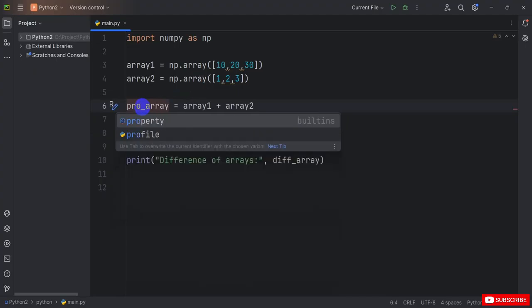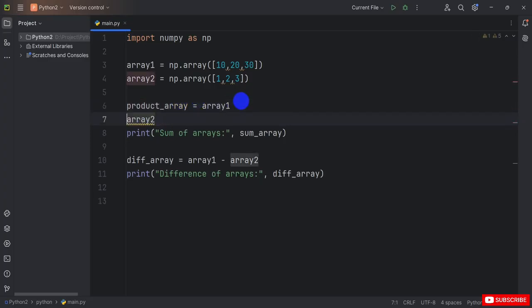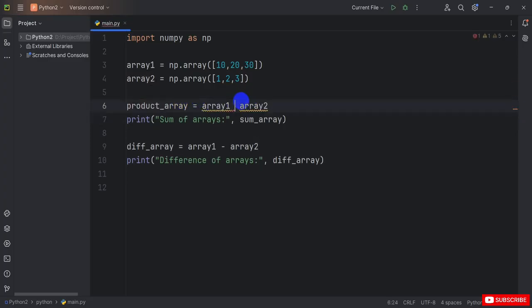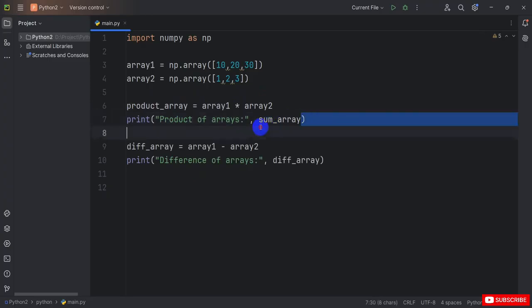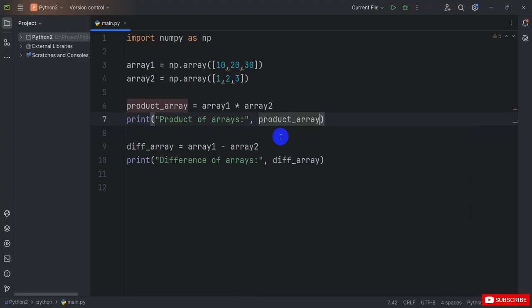Okay, so the product. Change the symbol and use multiplication. Now change this one and type product, and again change here, and then type product array properly.